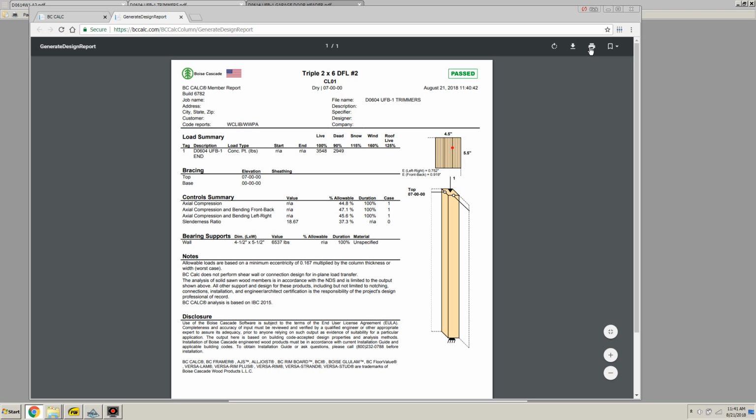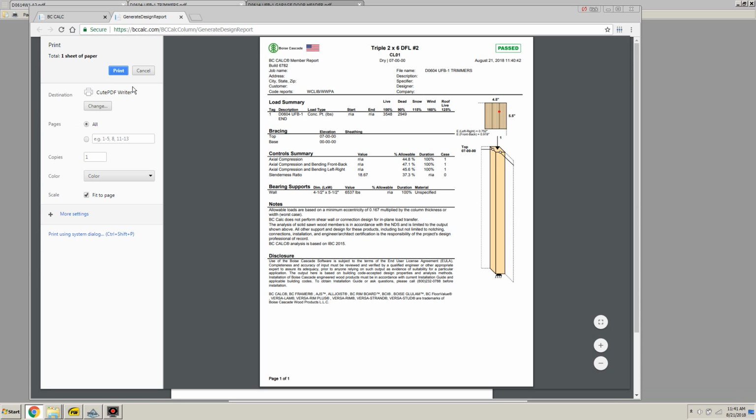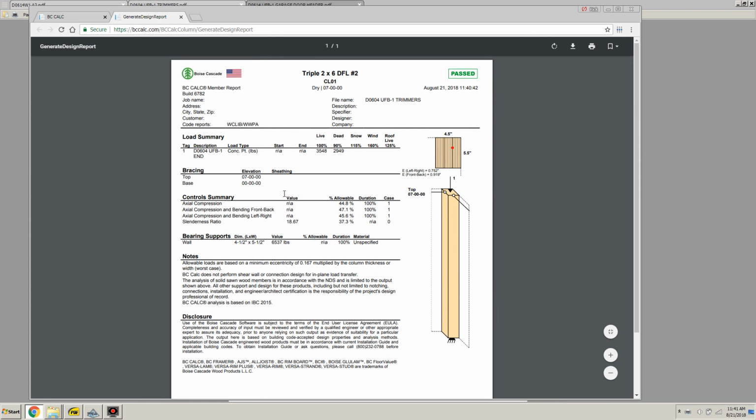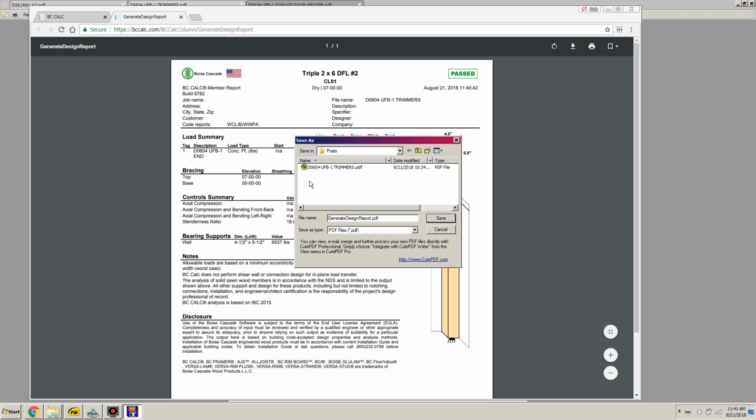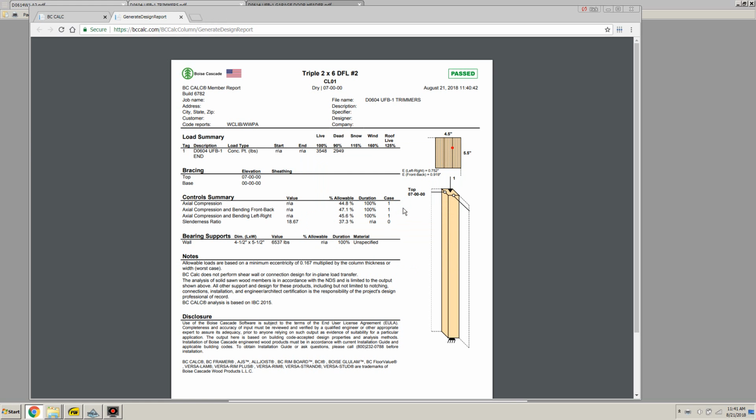I'm going to go ahead and print this, and I'm just going to print it to my Qt PDF. I'm going to print, and I already have one there from previous, but that's okay. And I'm going to click Save. Yes, it does. Okay.